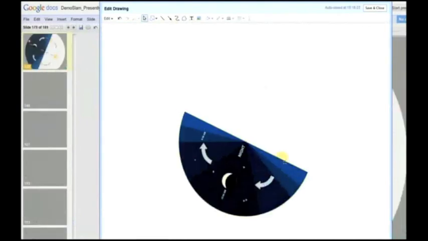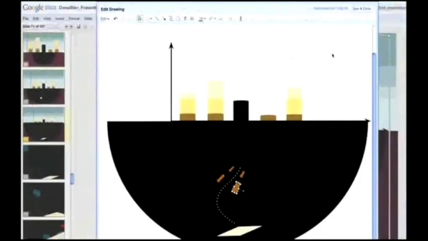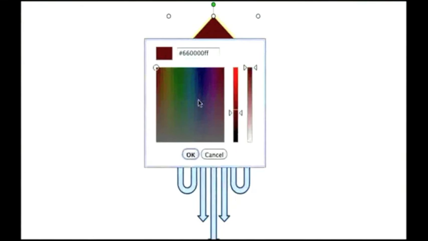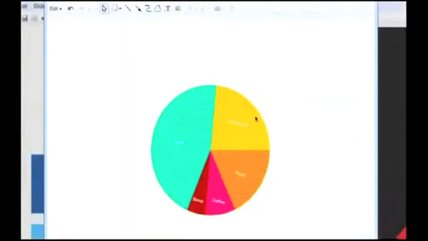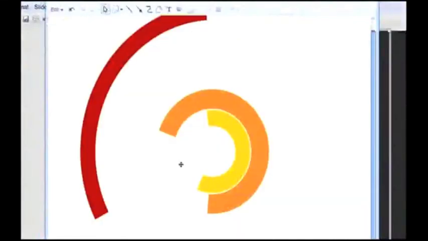So you can see the power that a few people can make collaborating with Google Presentations.